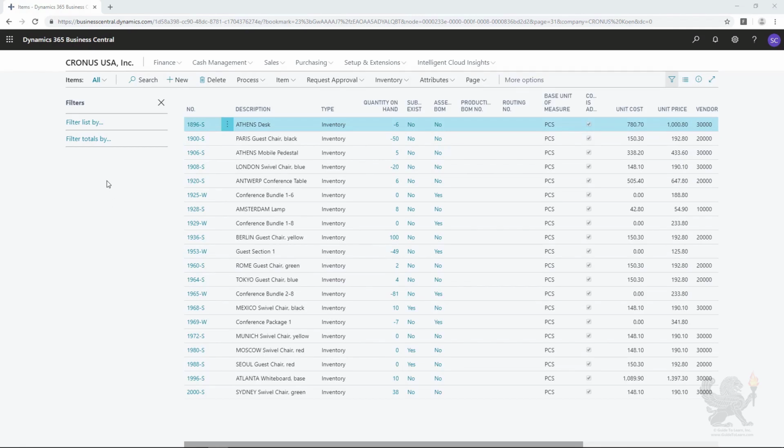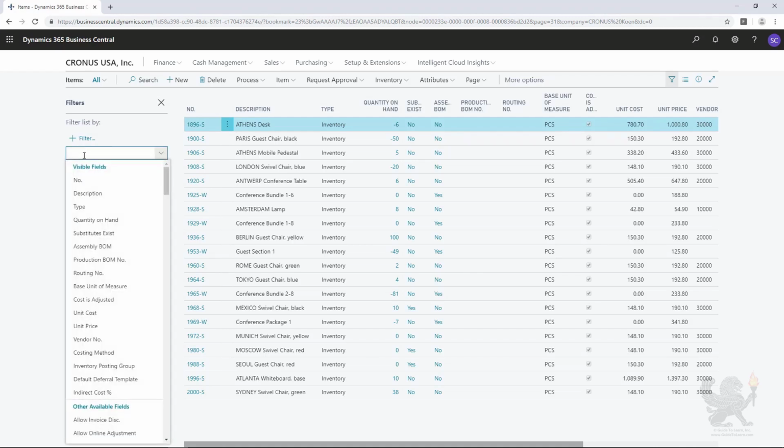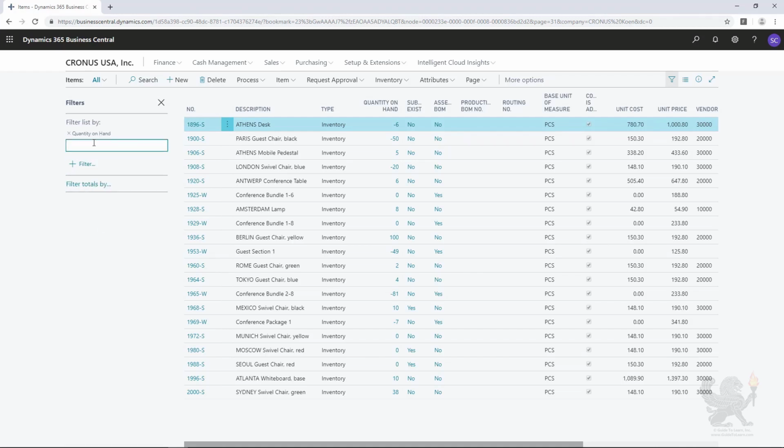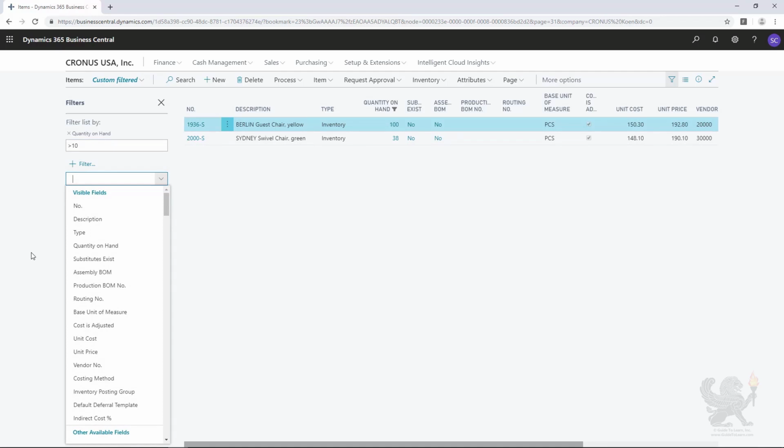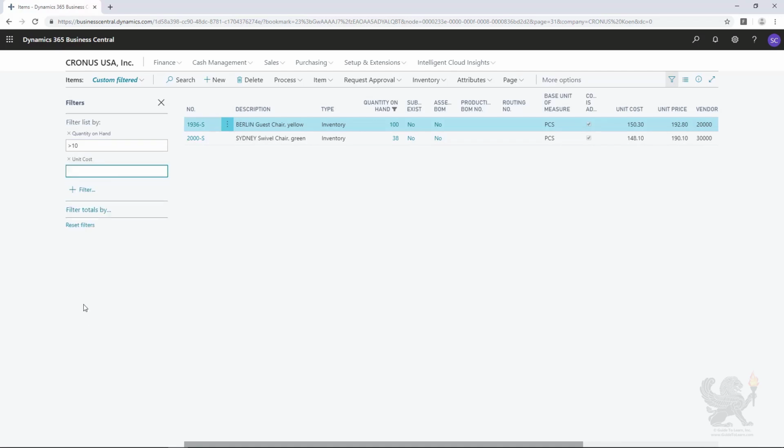You can also filter on multiple fields. So again, we do filter list by. I'm going to use the quantity on hand. I'm going to say the quantity on hand needs to be bigger than 10. And I'm going to set another filter on, for instance, the unit cost. And I'm going to say the unit cost needs to be bigger than 150.